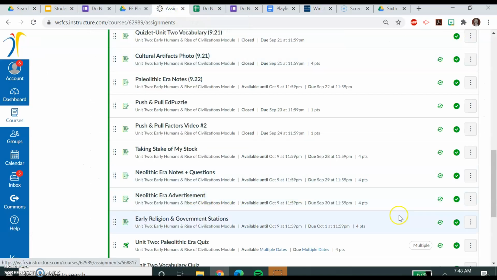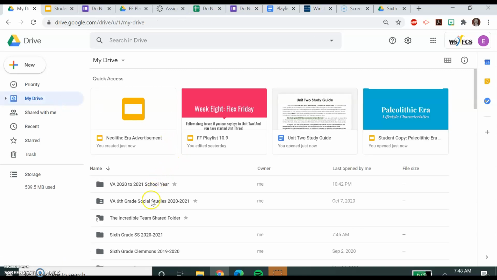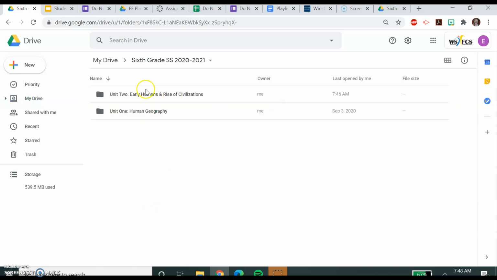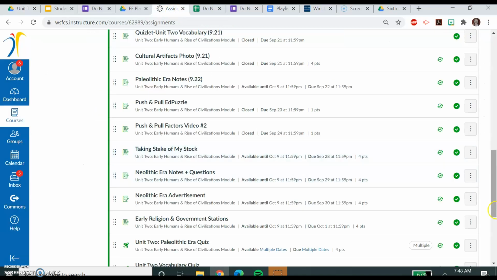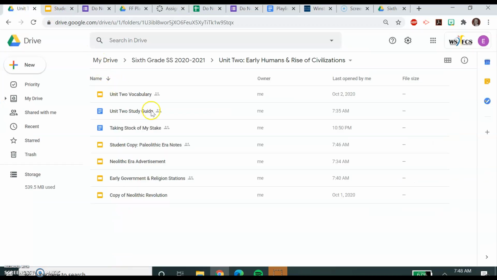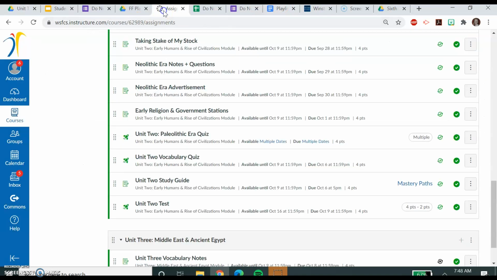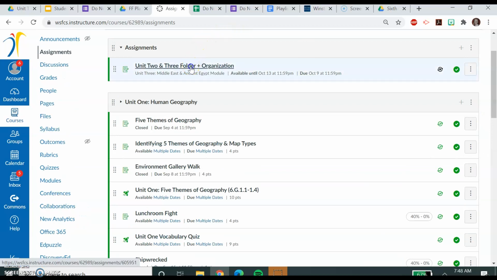I have the advertisement. Do I have the early government and religion? I do have the early government and religion. I don't need anything for the quiz or the vocab quiz. Study guide. Let's go look. Oh, I do have the study guide. So that's great. So I have everything I need. Okay, but am I done with this assignment? I don't know.